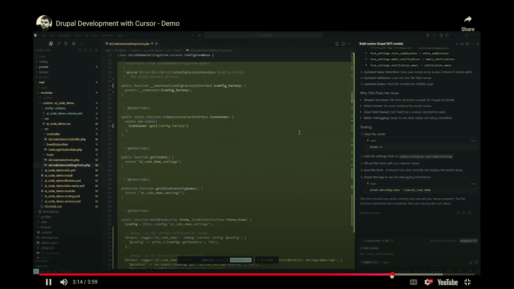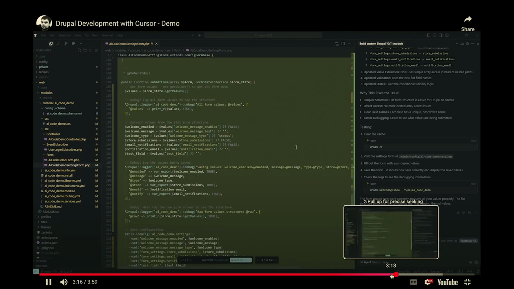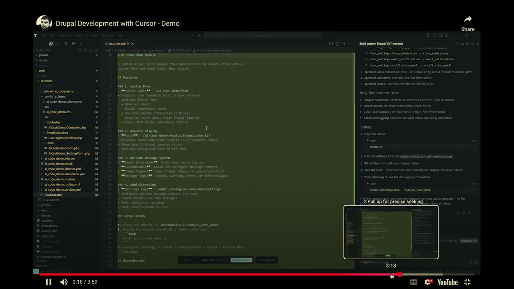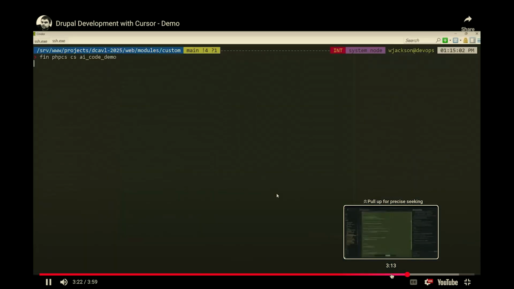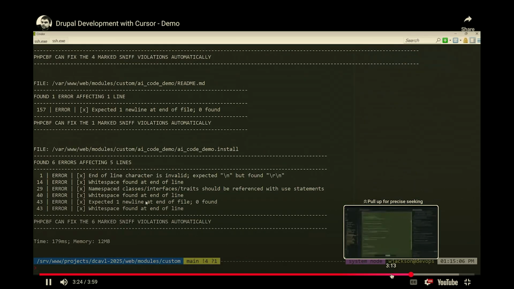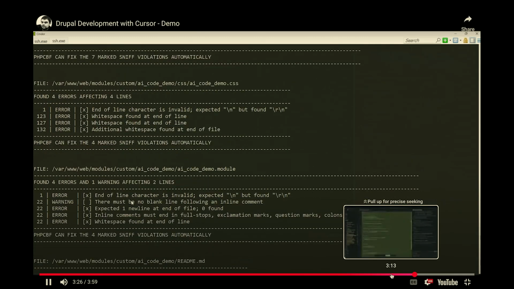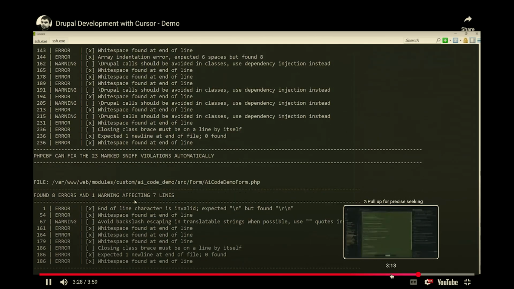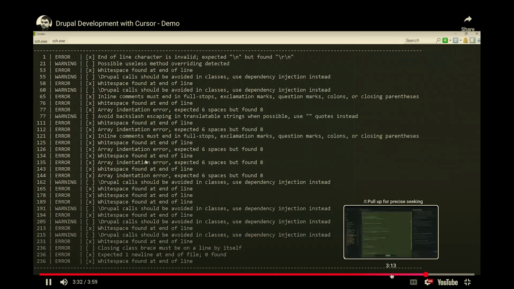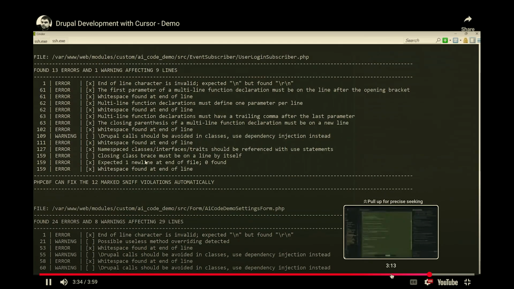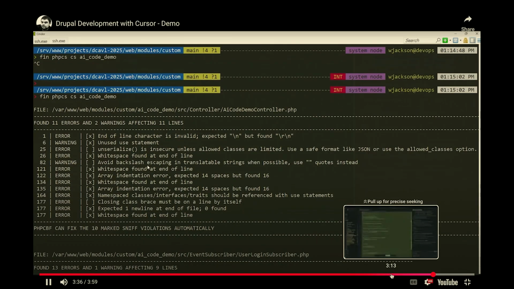One of the things too, just to mention, the code that it creates, a lot of times it's pretty good, but we still want to be mindful of coding standards. So in this case, we're still running our code sniffer on that. A lot of these can be automatically fixed, but it definitely likes to use straight Drupal calls. It doesn't like to inject dependency. So you want to keep on top of it.